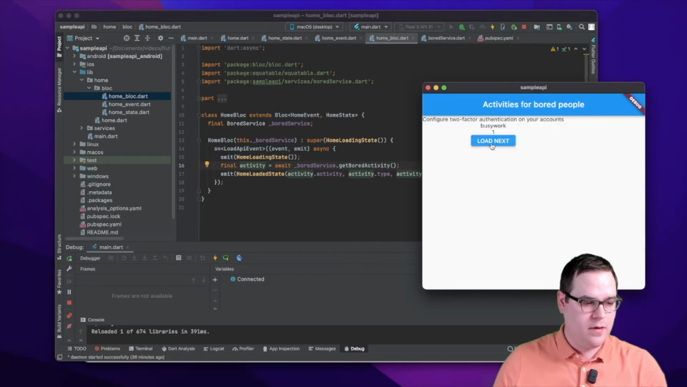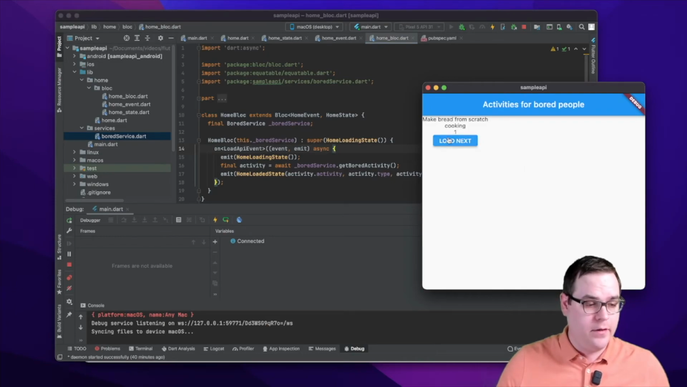So let's see how that looks now. We'll go ahead and click on that load next button, we'll get our nice circular progress indicator, and as we expect, we have the next activity come in, and so on and so forth.